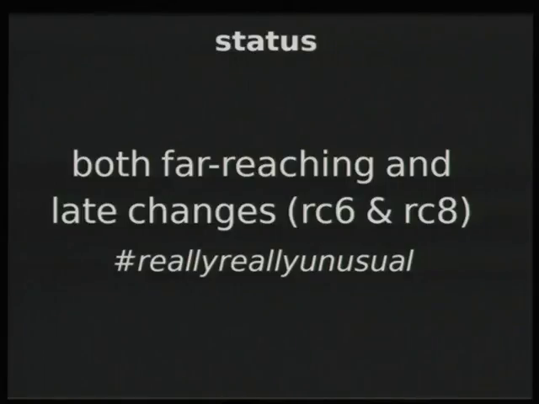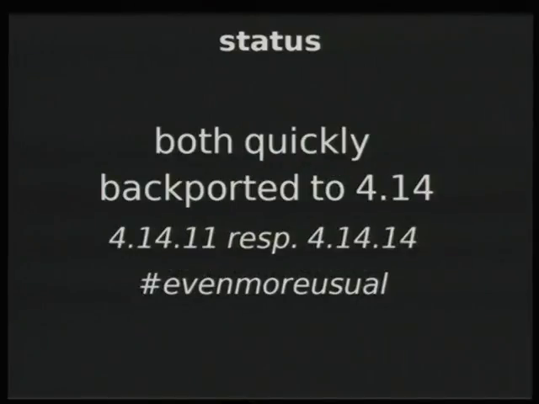It's normally not the case that such big changes are done in the kernel when it's nearly going to be released. In this case, PTI was merged for RC6, the 6th pre-release. It was early January. That was really unusual. And retpoline was actually merged 2 weeks later with RC8. And what was even more unusual is that both features were immediately backported to the latest stable releases, that is 4.14.11 and 4.14.14.